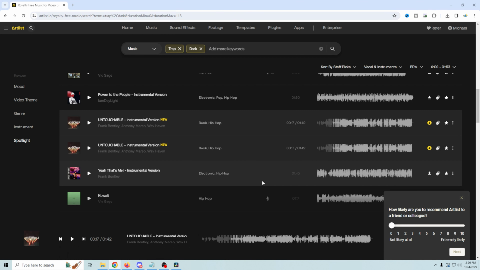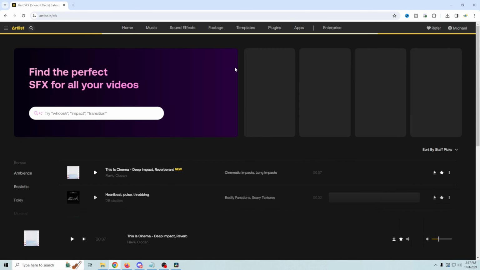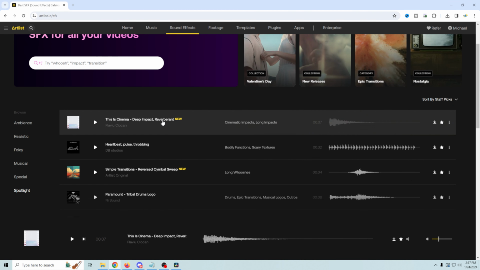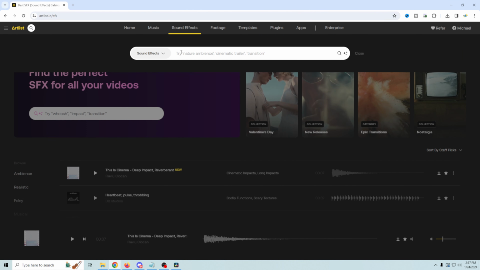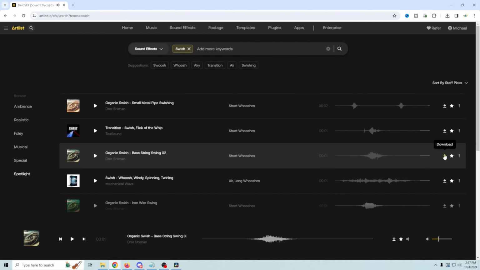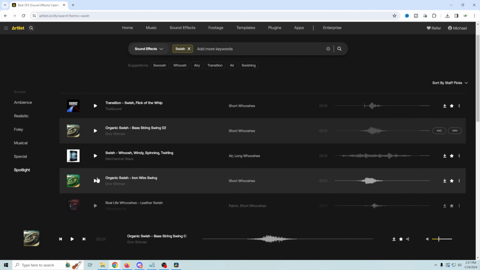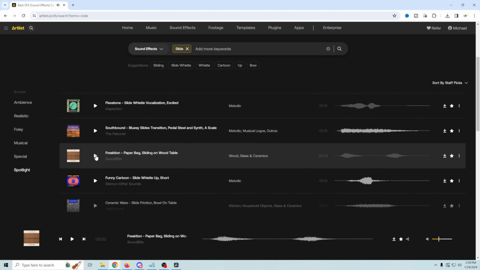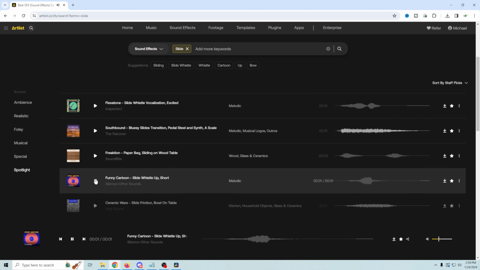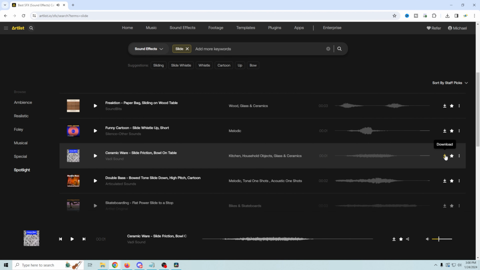So let's go back into Artlist right here, and instead we're going to go into sound effects. And what kind of sound effects are we looking for? Well, let's look for some swishes. And I kind of like this one here, so we'll download that one. That's a good one. I like that. Maybe a little bit of a slide. I don't mind that one. That's kind of what I'm looking for. So let's go with these two sounds and we'll see how this goes.